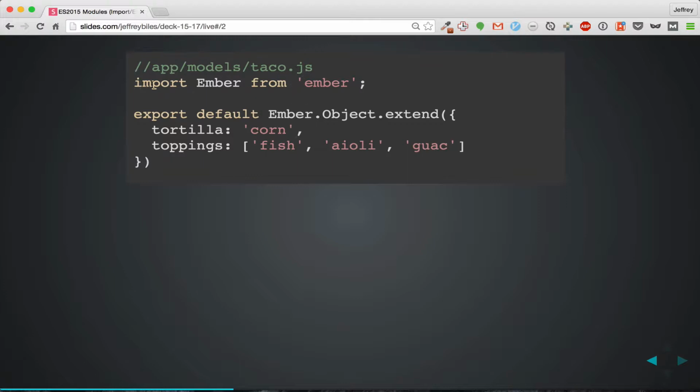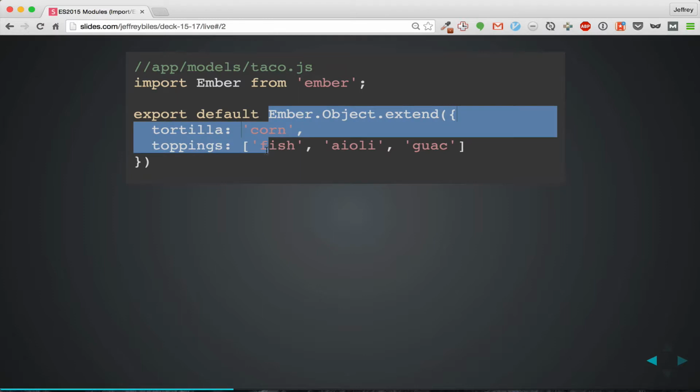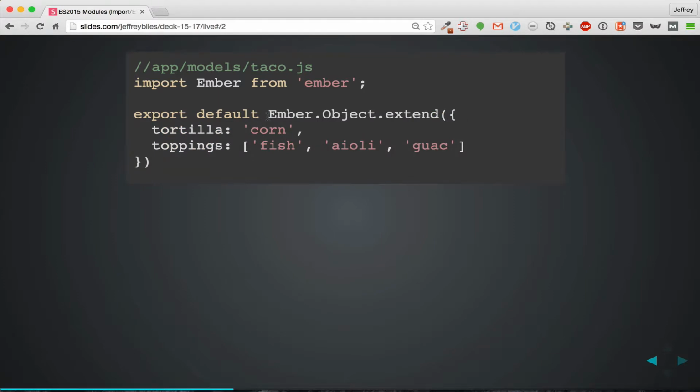So we import things from the module system. We can also export them to the module system. So here, export default is saying, here we're going to give you this Ember object, whatever is right after the export default. And then if you ask for something without specifying from this file, then we'll give you this.